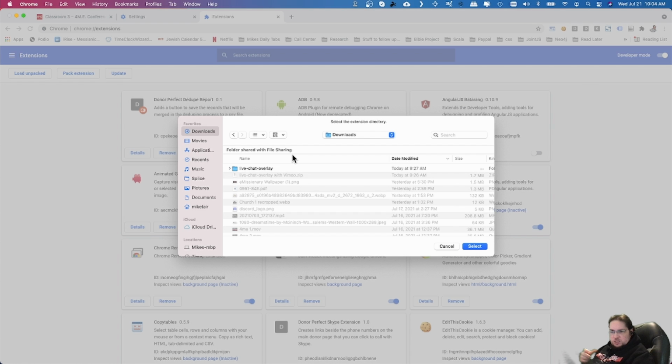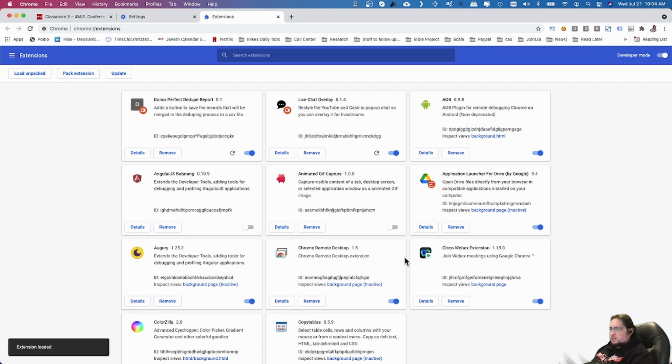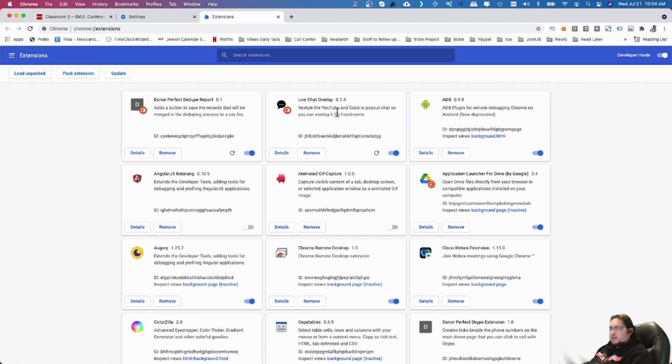It's just a zip file, so you can just extract it, and then it'll be the live overlay folder. So you just select that, and then click select in order to install the extension there. So here we have live overlay 0.14. That is all that you need to do to actually install the extension.